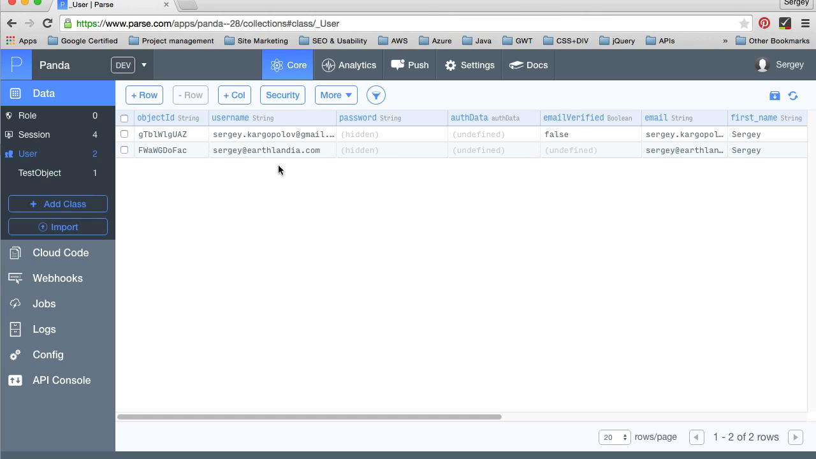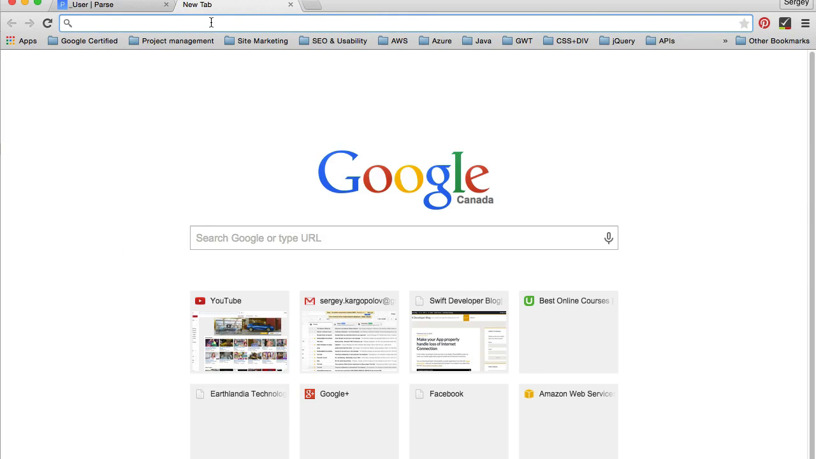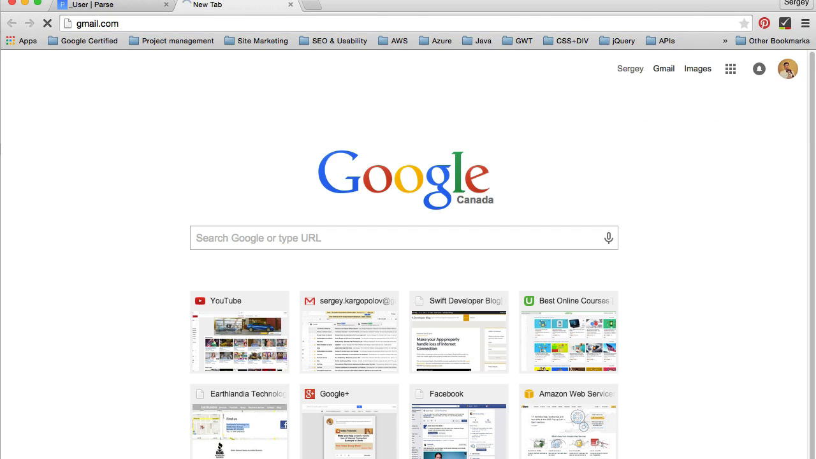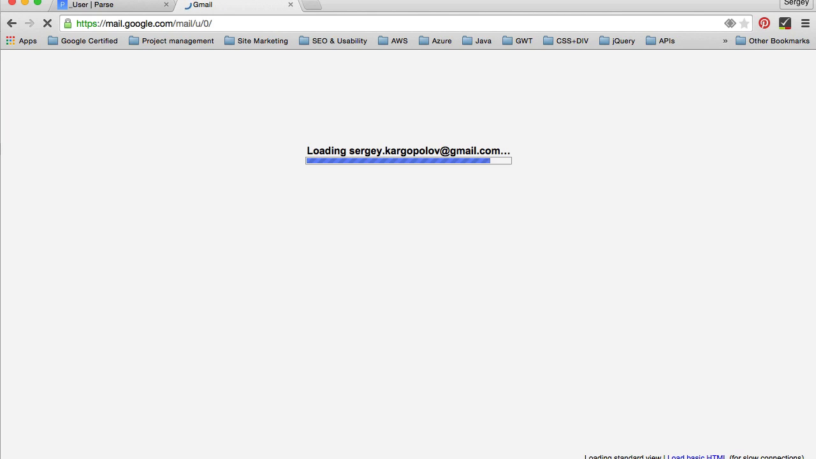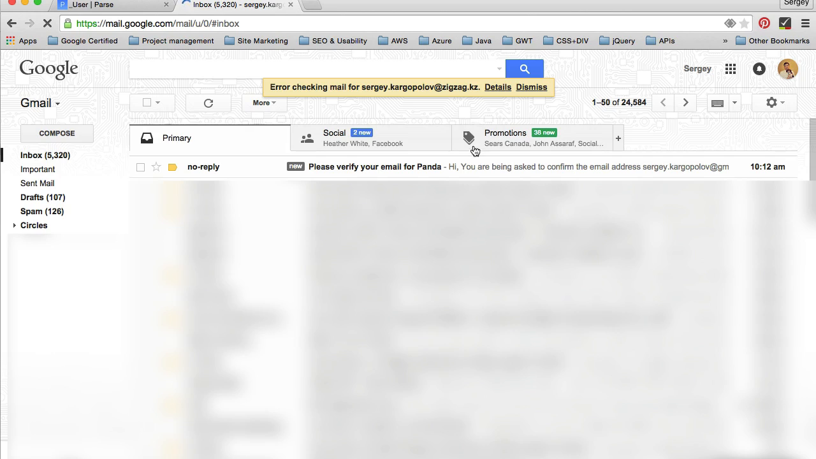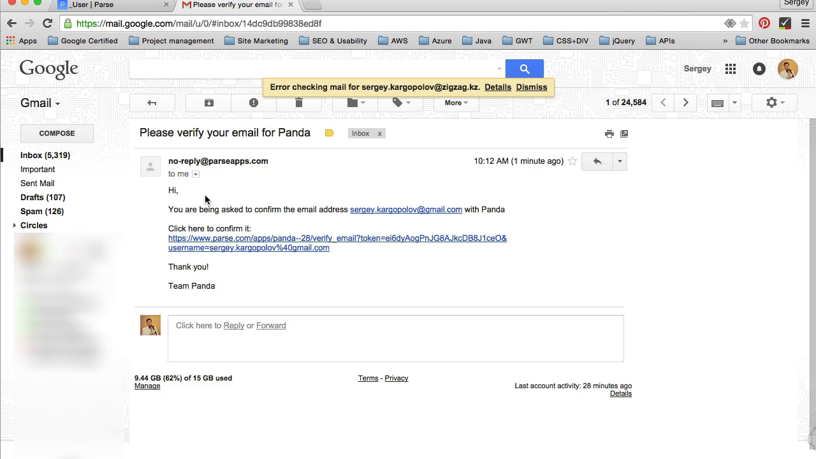Now, Parse should have sent me an email message with a link to confirm my email address. So I will go to my email, and I do see a new email message from Parse, and it says please verify your email for Panda, which is my application name. I click on it, and here I see the template. Hi, you're being asked to confirm email address with Panda. So everything is okay, and here's the link that I need to click to confirm my email address. So let's click it.